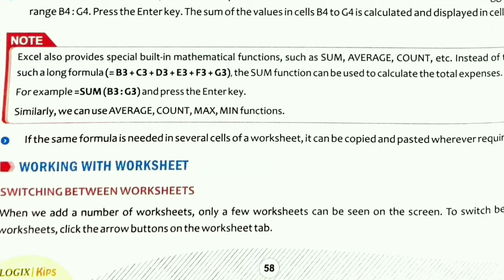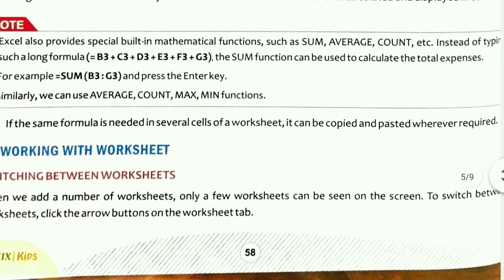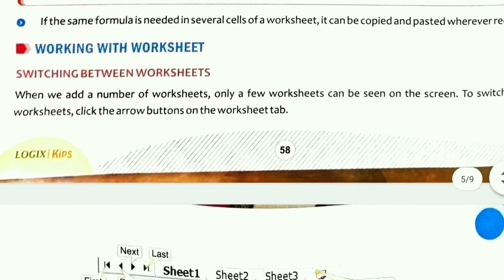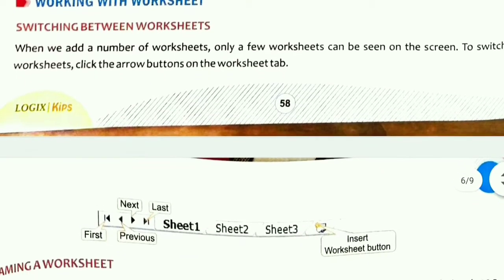So you have to write here the range B3 colon G3, and this sum function will calculate the sum of all the cells in the range. After writing the formula, just press the enter key, and it will show the result. Similarly, we can use the average function, count function, max function, min function. Okay, if the same formula is needed in several cells of a worksheet, it can be copied and pasted wherever required. Now, working with worksheets: switching between worksheets.